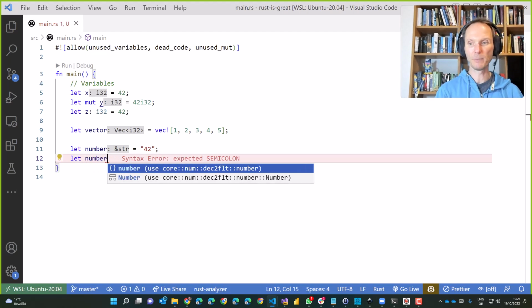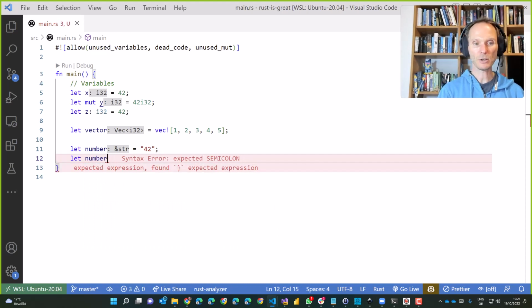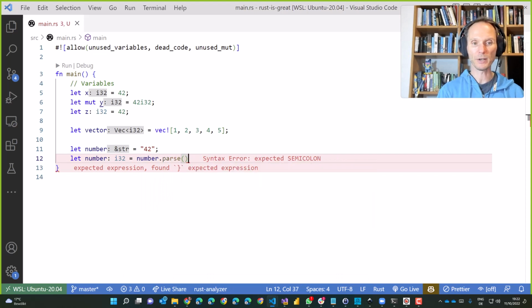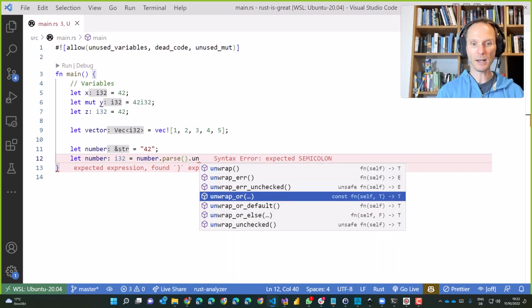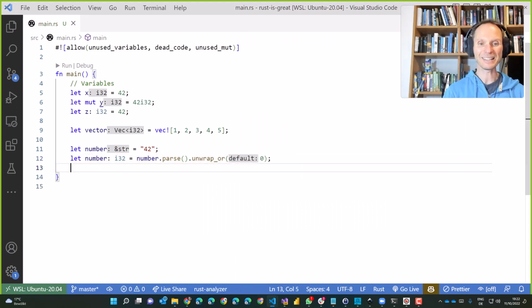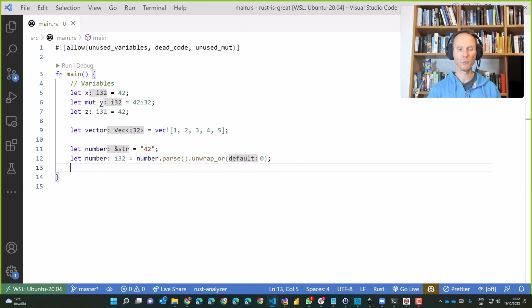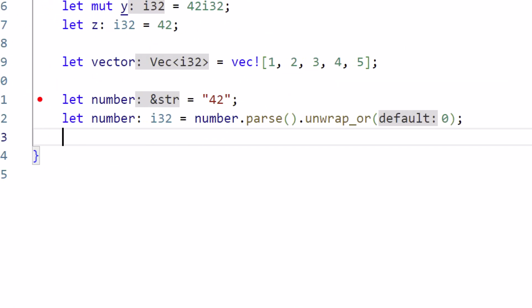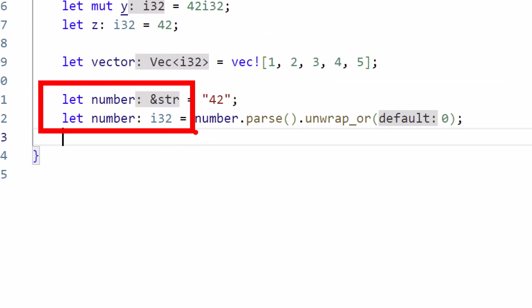Now, let me show you an awesome next line. Let number equal to, let's call it, that's an i32, that's number. Then let's call the parse method here. Let's say unwrap_or and specify a 0 here. What is this line? What's going on here? First, I would like to draw your attention to the fact that I have used the same variable 2 times with 2 different data types. This concept is awesome, and I would love to have it in C#. It's called shadowing.